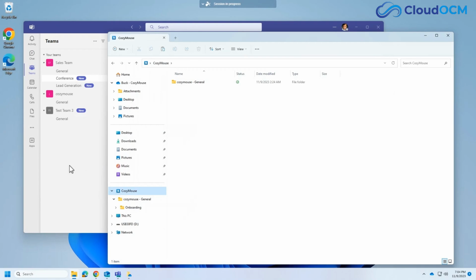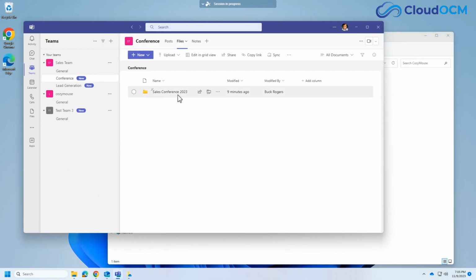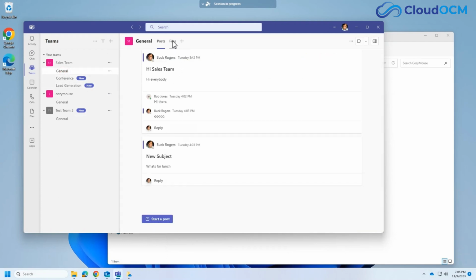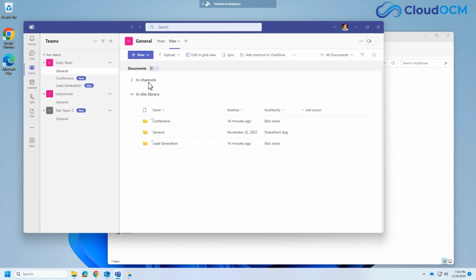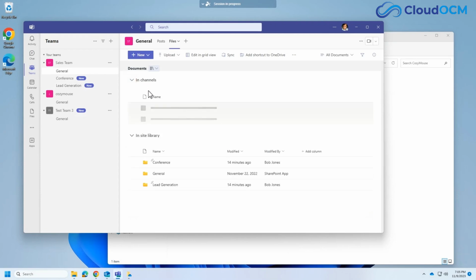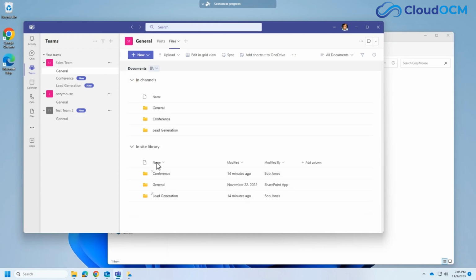But what I do want to show you is if we were to want to synchronize the entire team and not just particular channels, you can do that as well. So let me show you that. If I go into the general tab here, and let's say we go to files, what you see here is you've got documents and then general. Now what I can do is I can click on documents here, and you can see here we have all the different channels that we have access to as a list here.